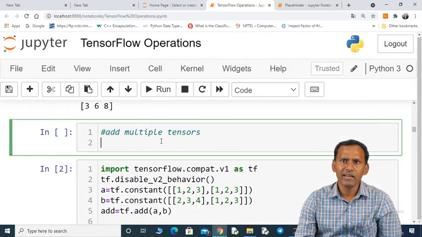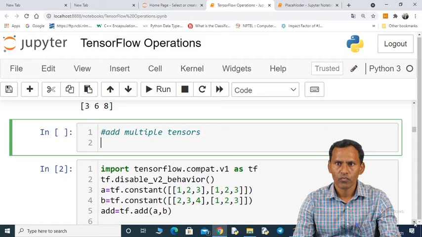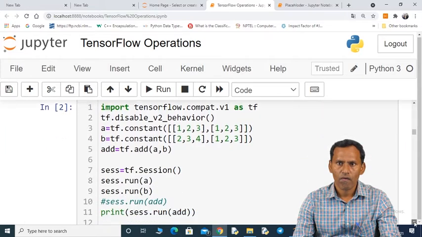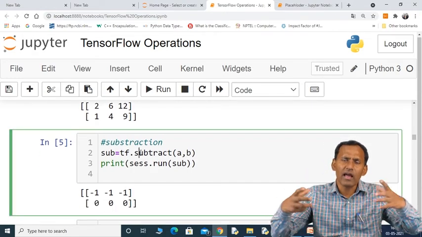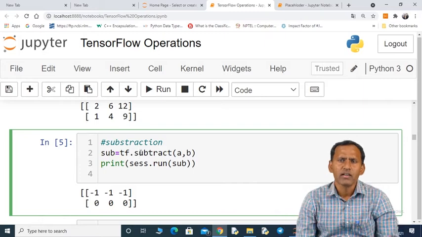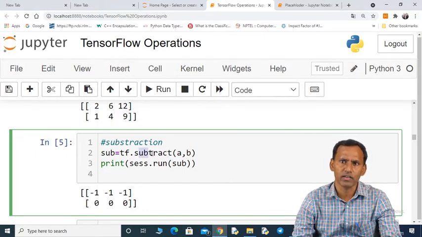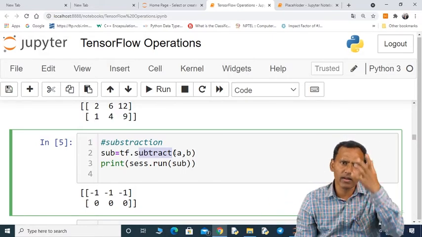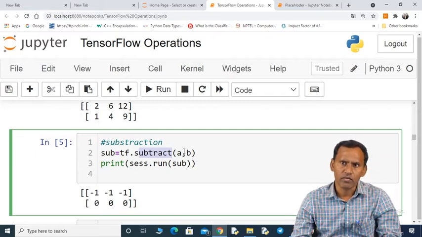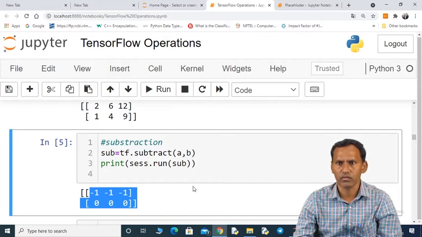Before going on to adding multiple tensors, let me explain the subtraction operation. We can perform subtraction on the two created tensors, A and B, simply by using the subtract method. This subtract method can subtract single scalar values or arrays. Now we get the result: -1, -1, 0, 0.